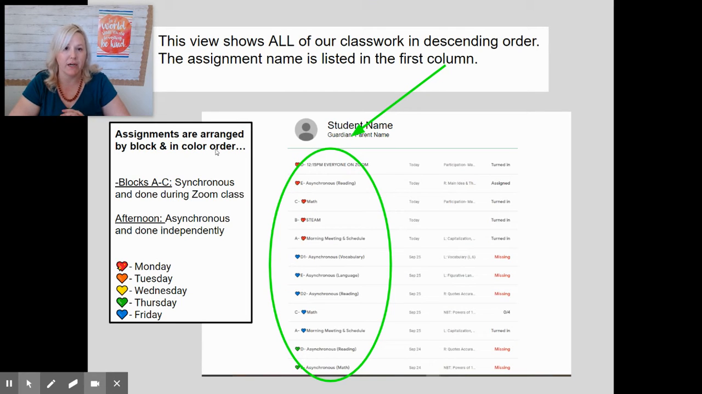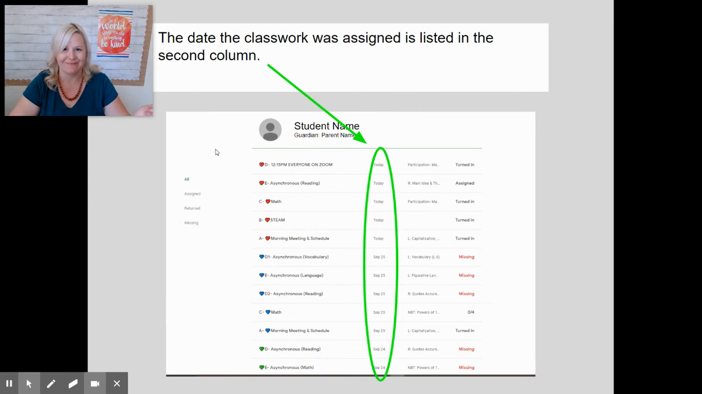Now, here is where you are going to see all of the classwork, in descending order, that your student has assigned to them. The assignment name is listed in the first column, and the way I've arranged it is also like Miss Hodis, with a color code. Monday is red, Tuesday is orange, Wednesday is yellow, Thursday is green, and Friday quizzes and assignments are blue. So you'll see it in rainbow order based on when it was assigned.